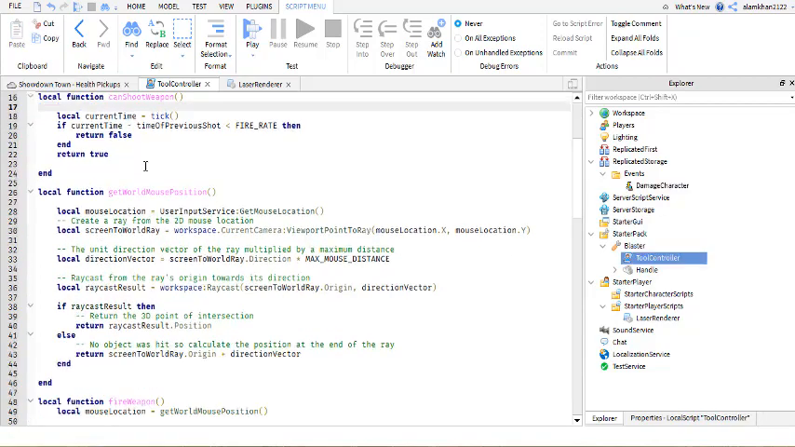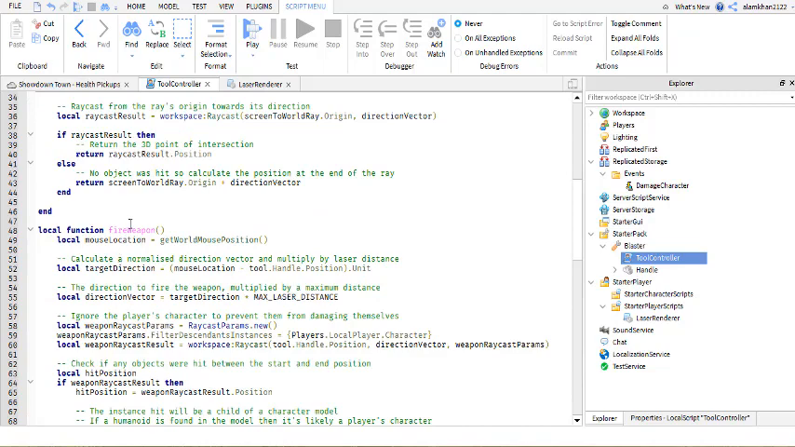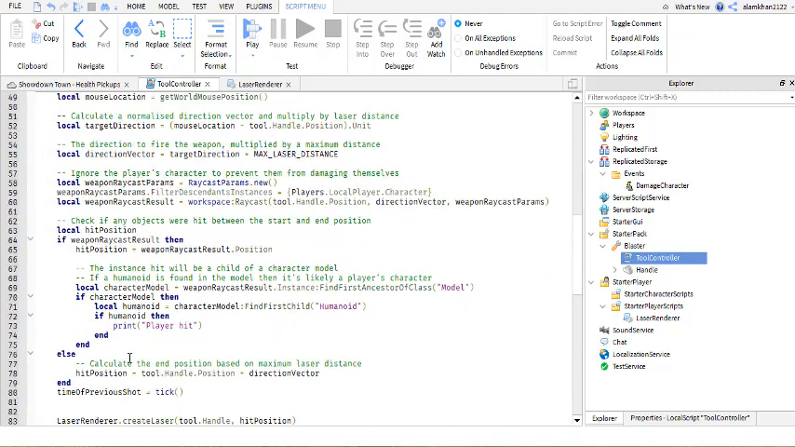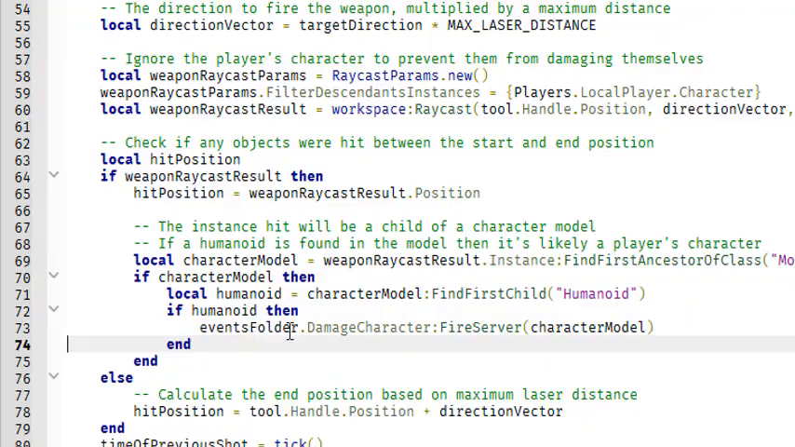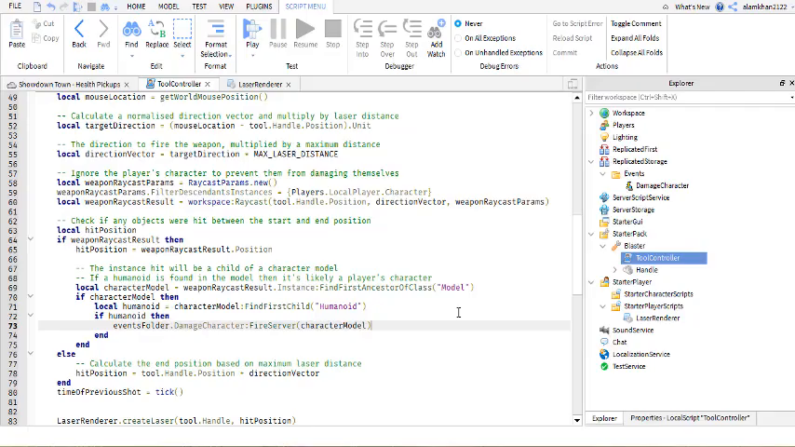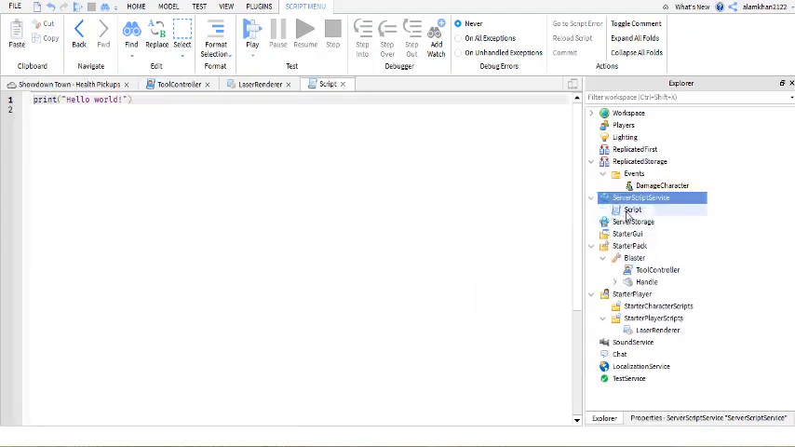Replace the player hit print statement in fire weapon with a line of Lua to fire the damage character remote event with the character model variable as an argument. Events folder.damage character, fire server, character model. The server needs to deal damage to the player who has been hit when the event is fired.